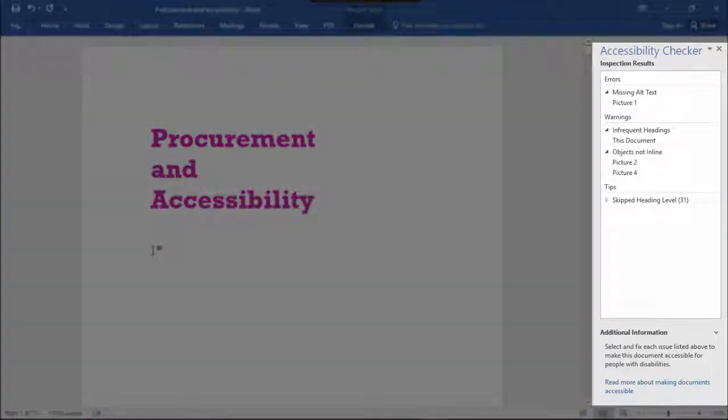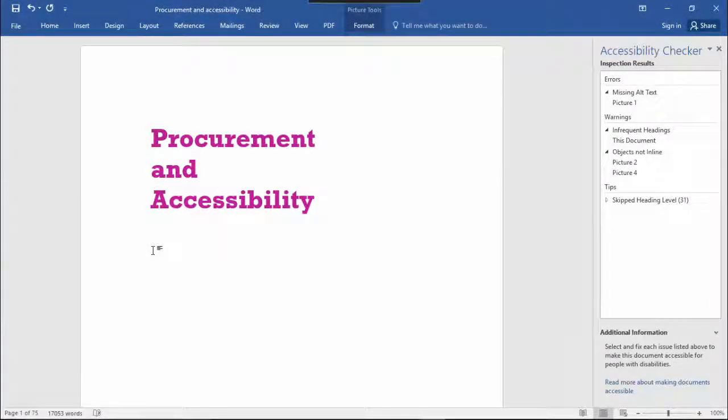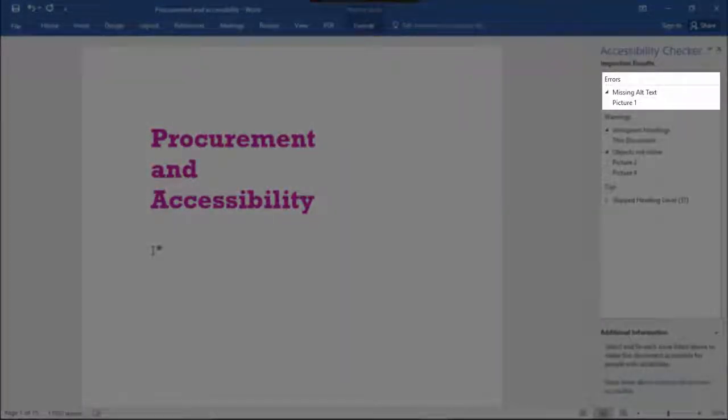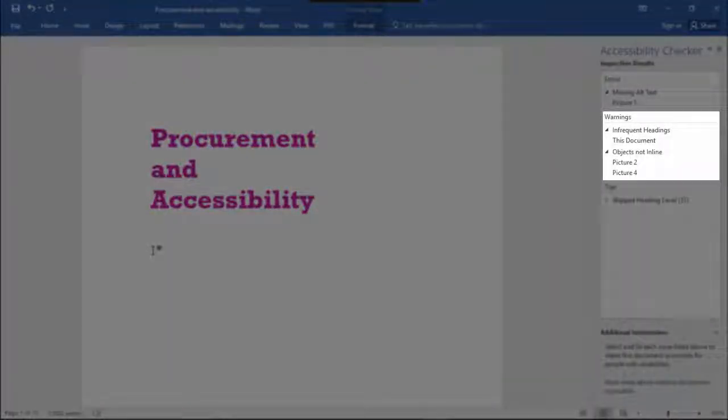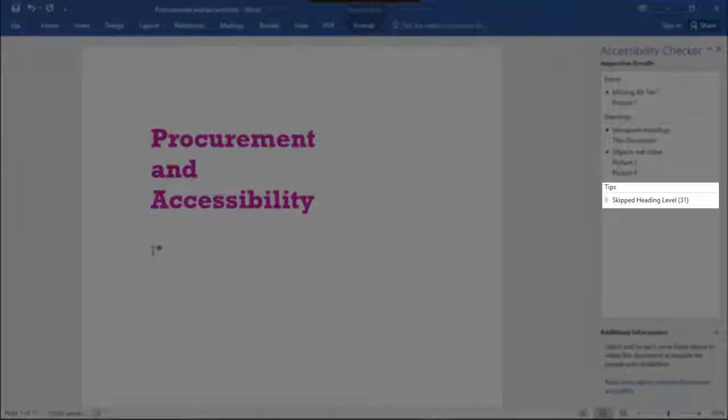The Accessibility Checker task pane appears next to your content and shows the inspection results. The results are broken down into 3 categories based on the severity of the issues. Issues that are reported as errors include content that is very difficult or impossible for people with disabilities to understand. Warnings, in many cases, mean that the content is challenging for people with disabilities to understand. Tips let you know that even though people with disabilities can understand the content, it could be better organized or presented to improve their experience.